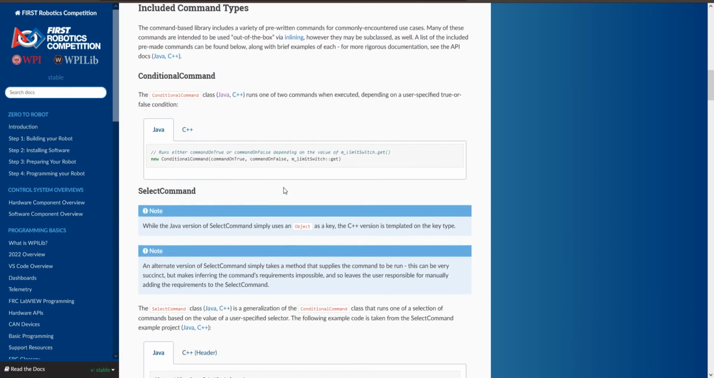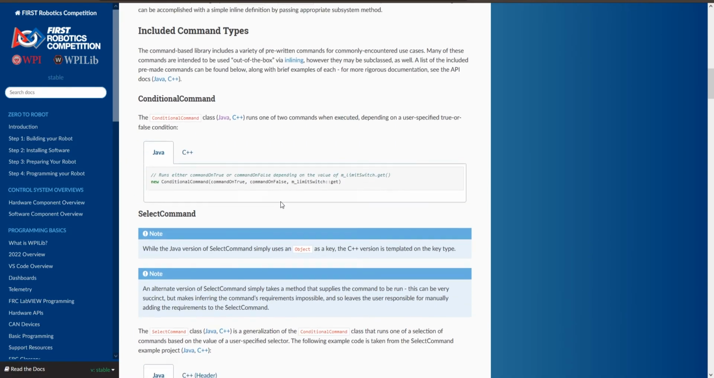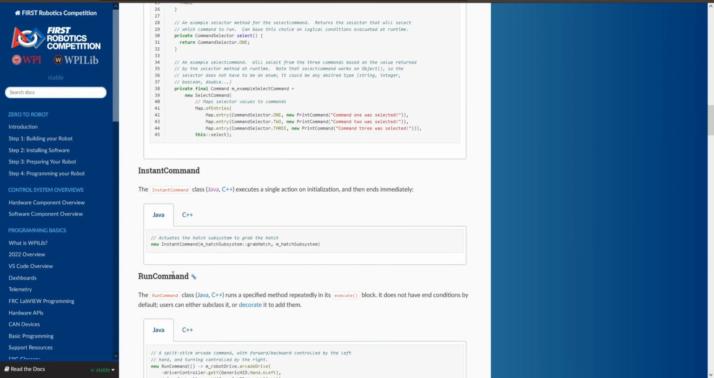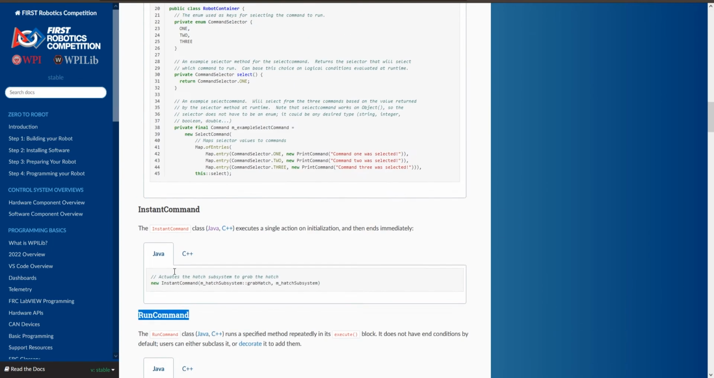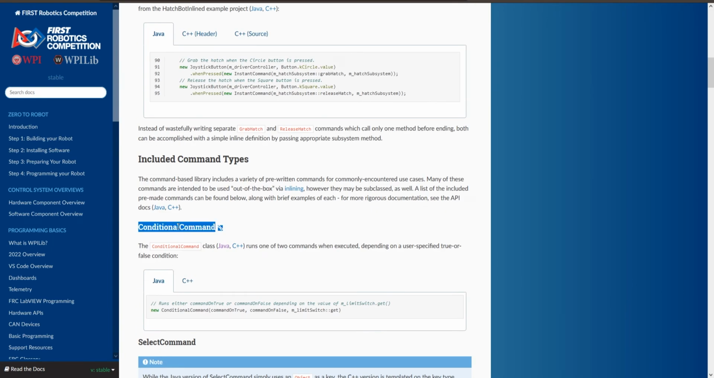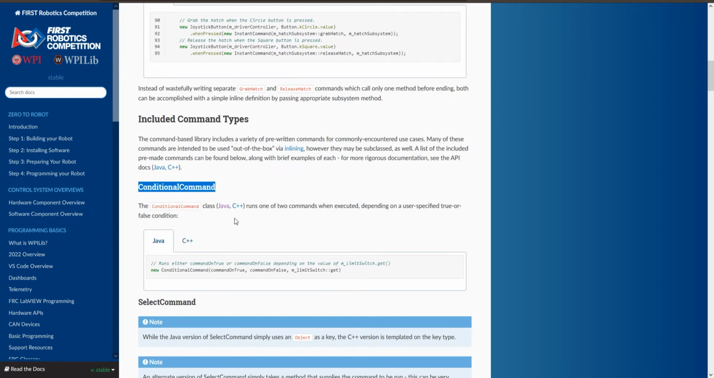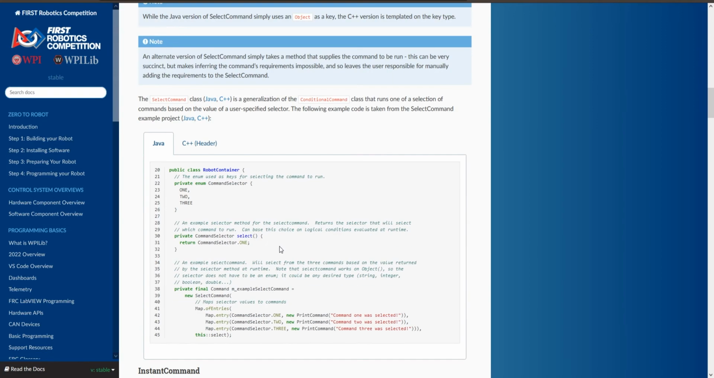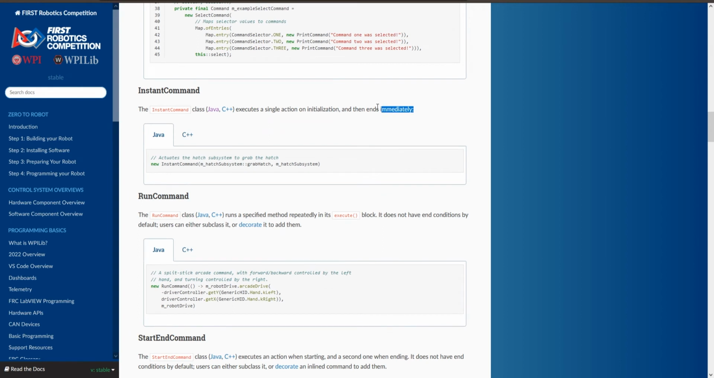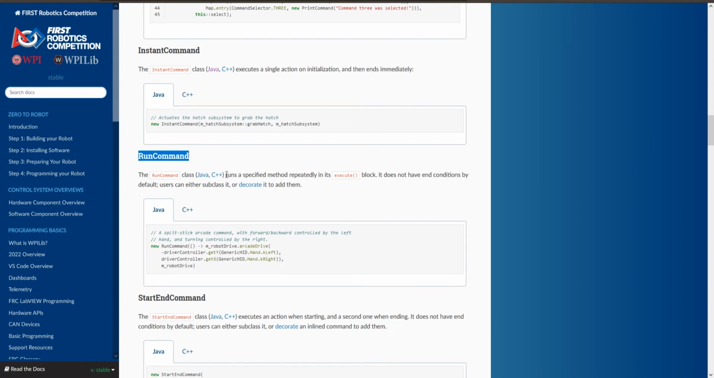There are lots of useful ones here, but the ones we use most often are instant command and run command. However, as you can see, the conditional command that we used earlier is here. Instant command we've used a lot before, but as a recap, it just runs whatever code is specified immediately. Run command repeatedly runs whatever code is specified, so we often use it for the default command.